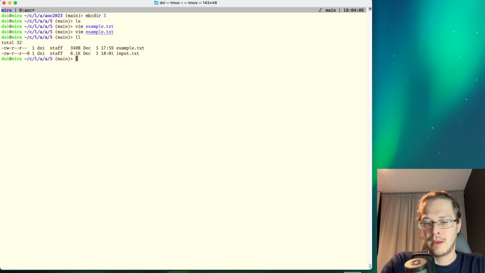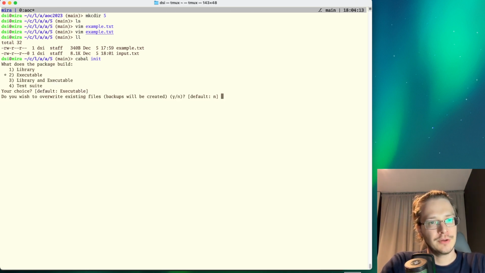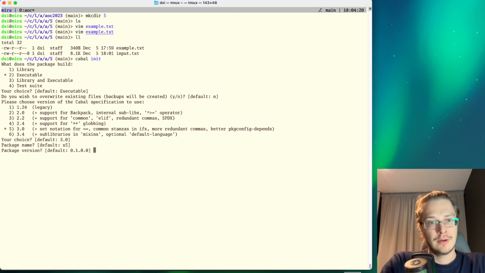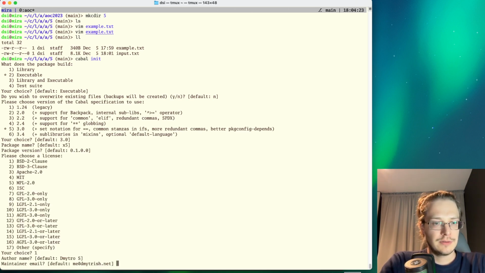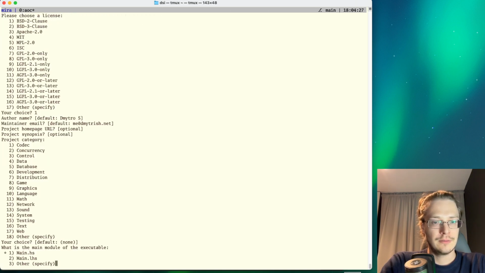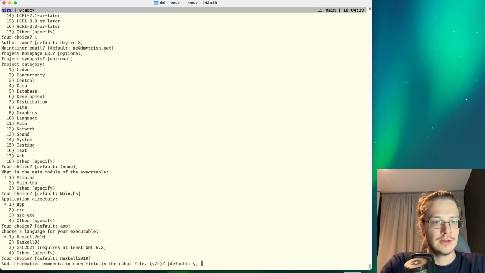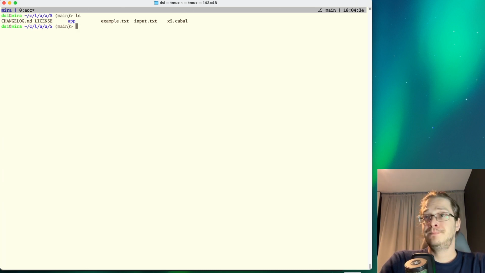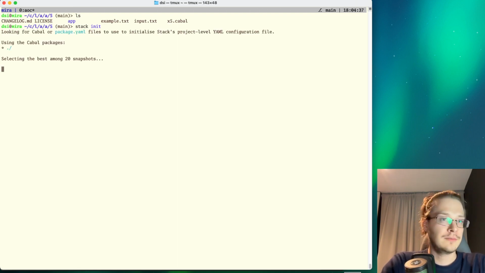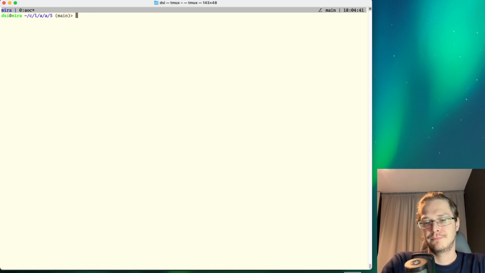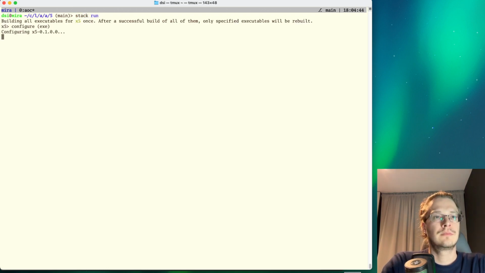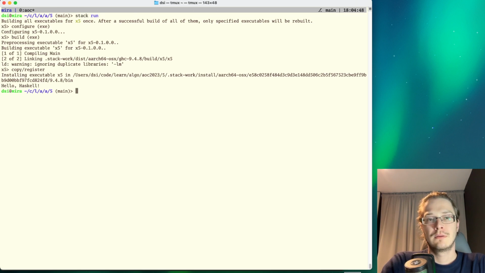Let's do that. So, first of all, cabal init. Yeah, executable. Existing files. What do you mean? No. Whatever. Okay. Now I do stack init, and yeah, stack run. It works. Yeah. Finally, I can create a Haskell project in less than 15 minutes.